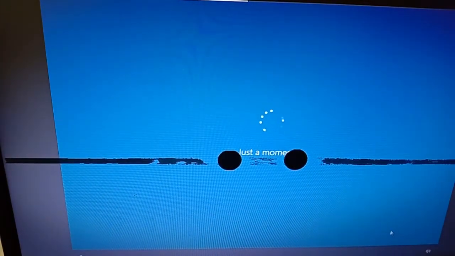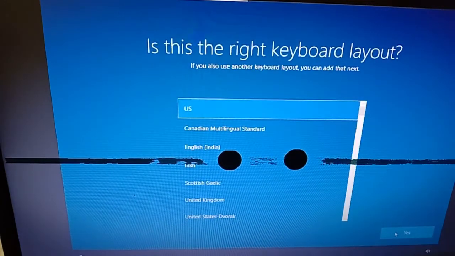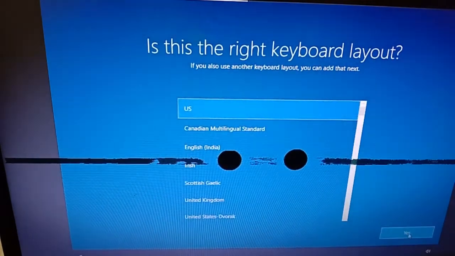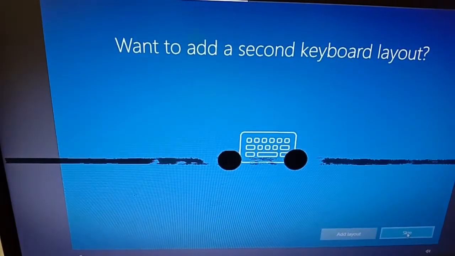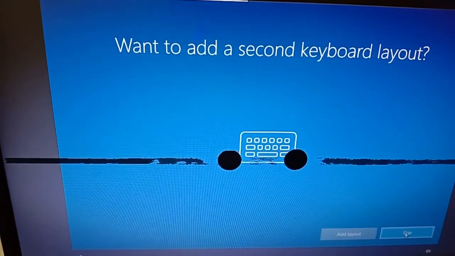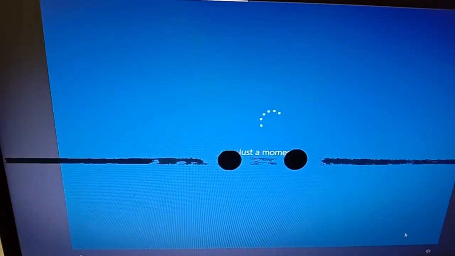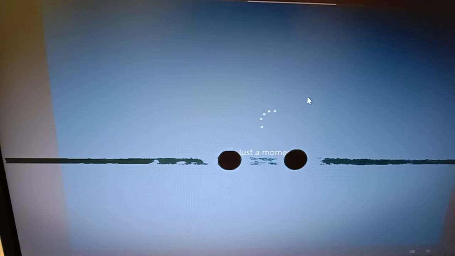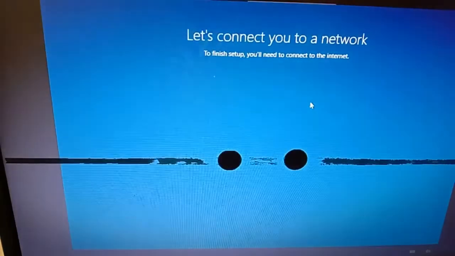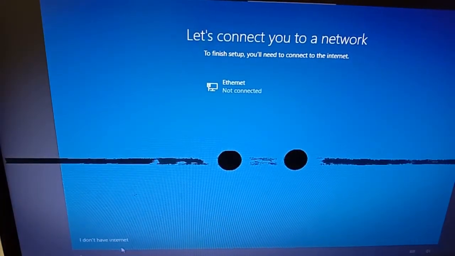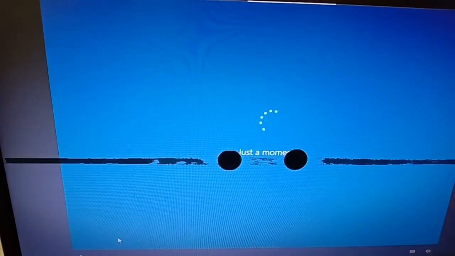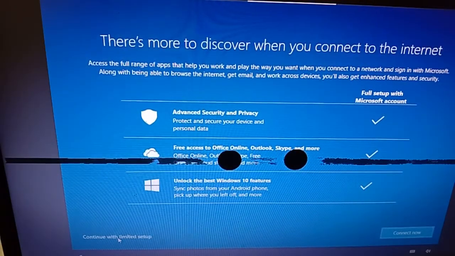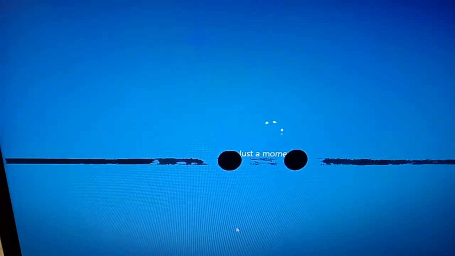Just a moment, another interface will appear. The right keyboard layout is the US layout, so that is the keyboard layout we're going with. You're going to skip the second keyboard layout because we already chose the US keyboard standard. Then just a moment, Windows prompts you to connect to the network. By this time, you don't have internet, so the option is to connect to the internet later.